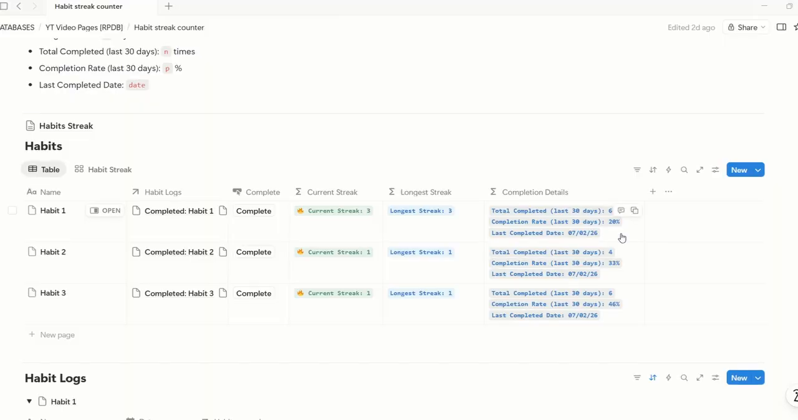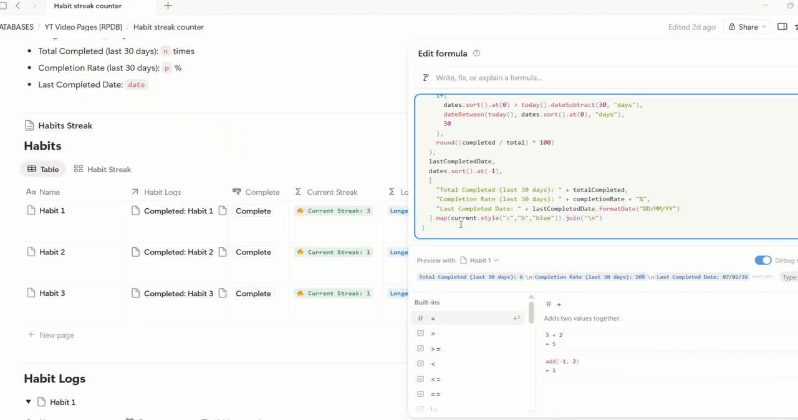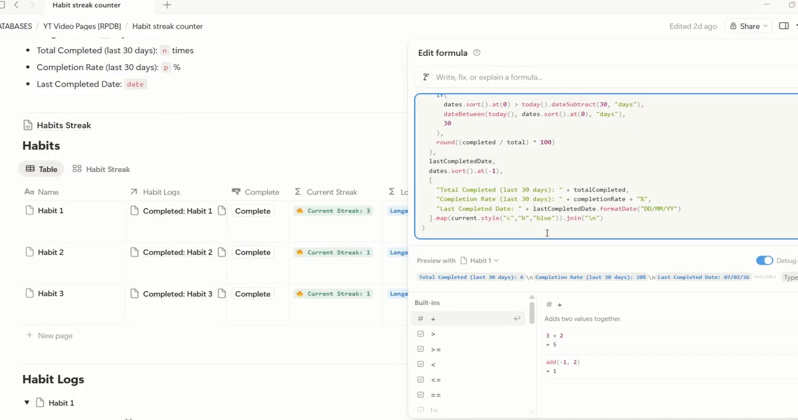There is one more thing that we have to do. If the last completed date is today, then we want to show that in green. So let's see how we can do that. Inside this map function, we can use an if statement to check if the index is the last item in this list, that is the last completed date. If it is the last completed date, we also want to check for a condition, and if that is true, then we can do some additional styling for that text.